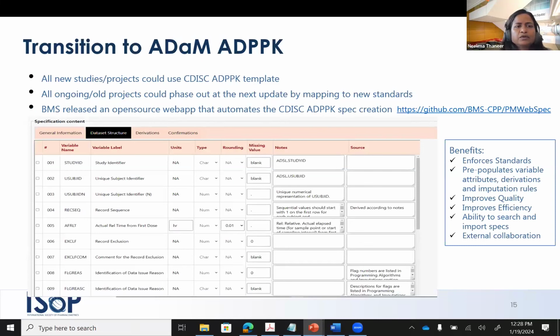So we started for all new studies with the CDISC ADPPK template, and we've been implementing it since last year, ever since it was published in October, and it's been working fine. But the only challenge is for ongoing and older projects, on how to phase them out. So the way we've been doing it is to make the update the next time we go and look at that data and update it for some other purpose.